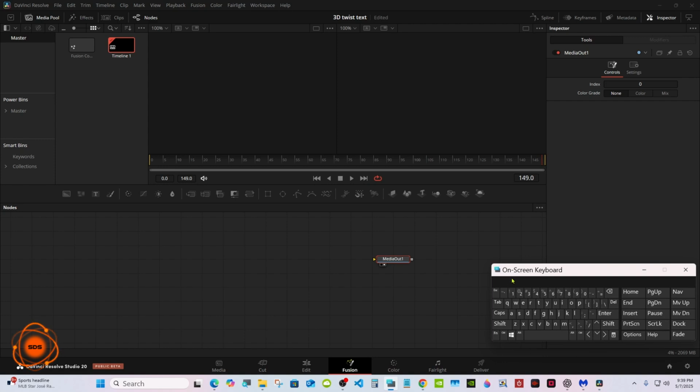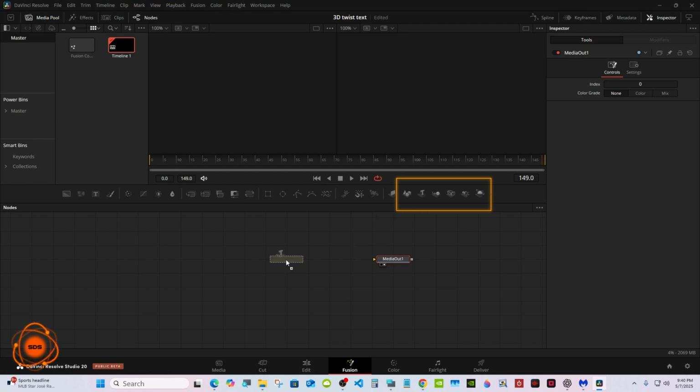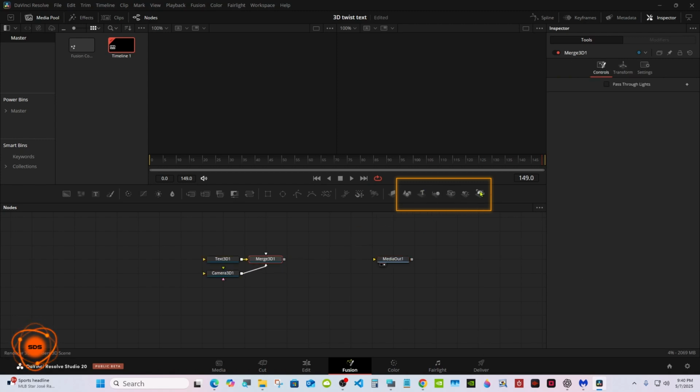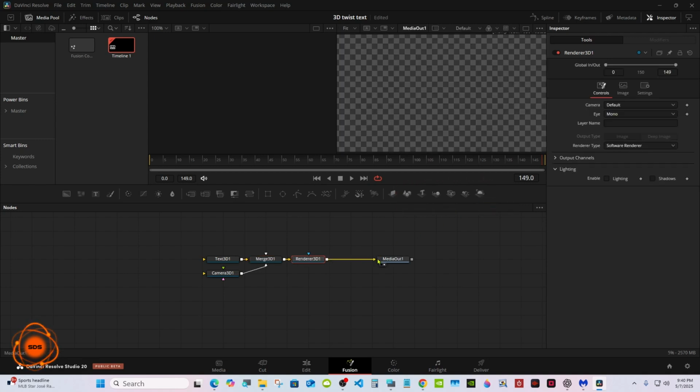I have to use this on-screen keyboard because I'm paralyzed. I can't use my hands and arms. That is why it's on the screen. The 3D text, 3D merge, camera, and a render.